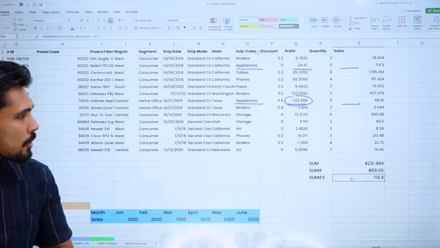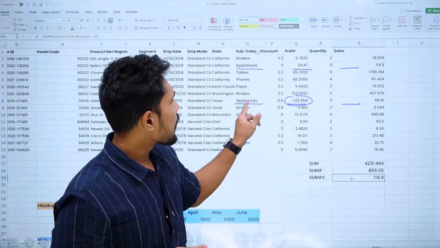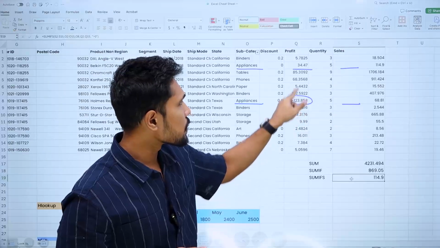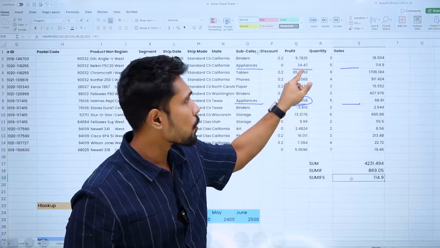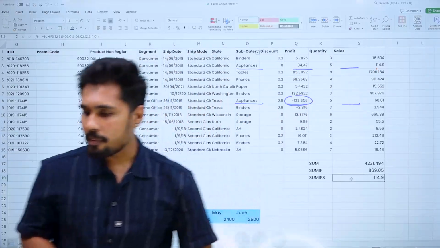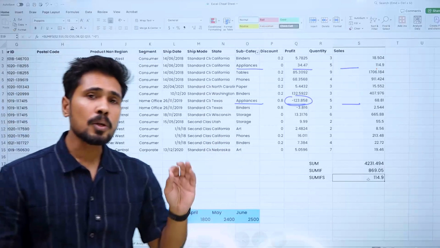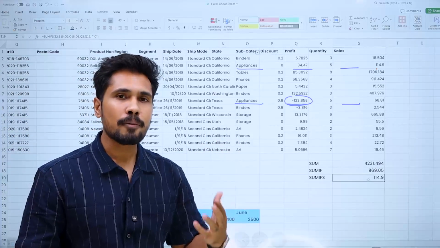Now it is able to give me the output. It is going with appliances. This condition failed. Why? This profit is less than 0. Only this one is greater than 0, so only this particular value it is giving me as my sum. So 114. In this way, you are able to perform SUMIF operations.